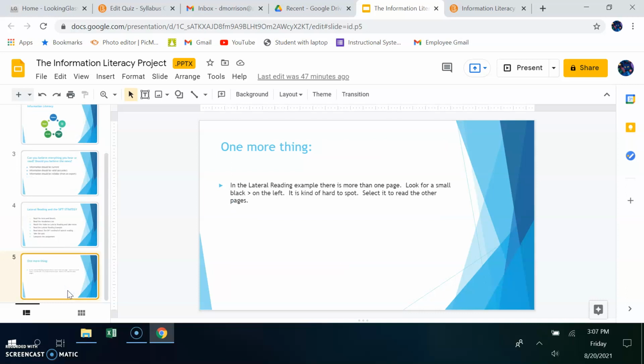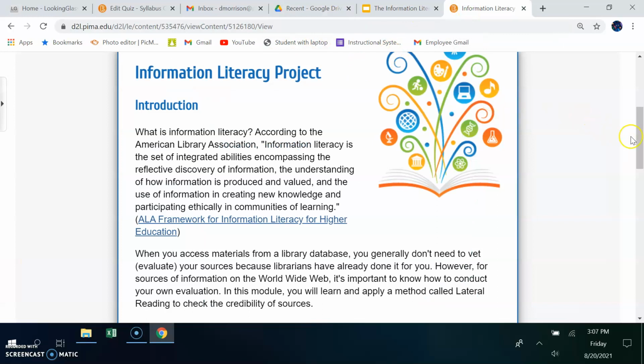in the lateral reading example, which is one of the links you'll be led to in the module, there's more than one page. Look for a small black arrow on the left. It's kind of hard to spot. Select it to read the other pages. Okay, let's go back to the module itself.